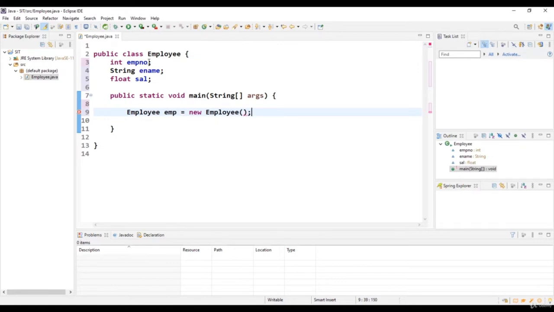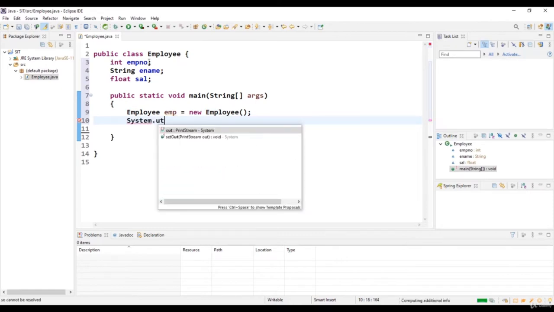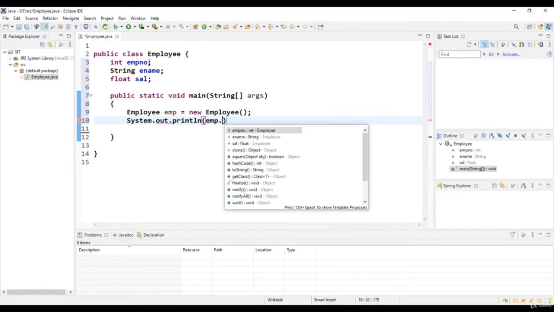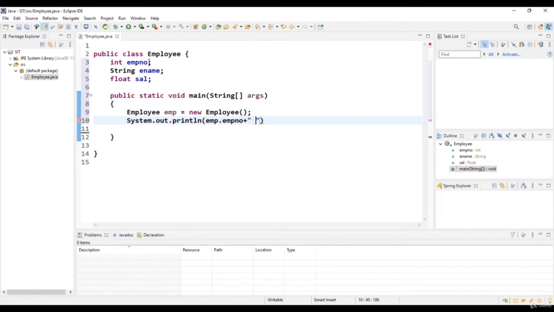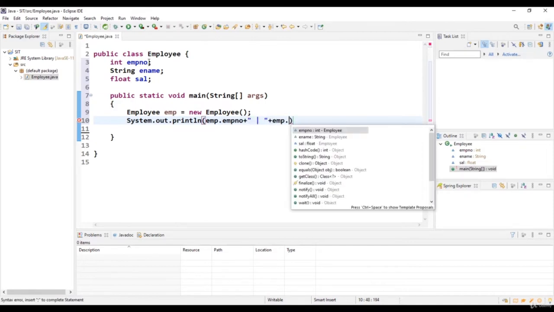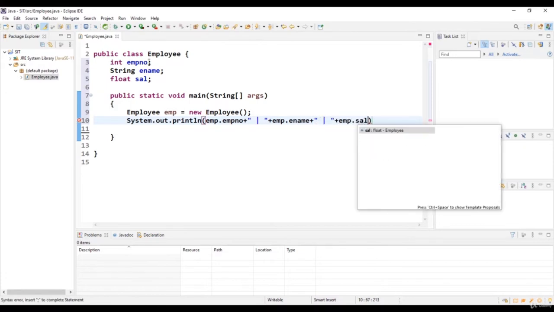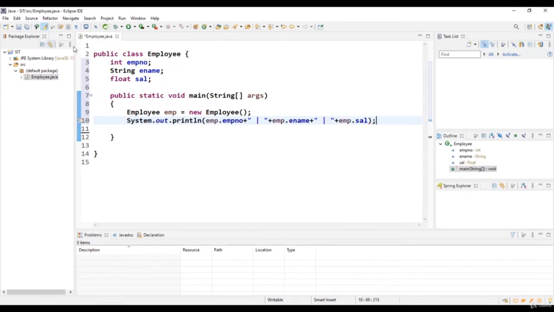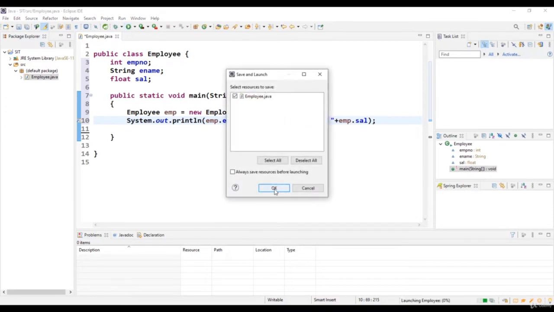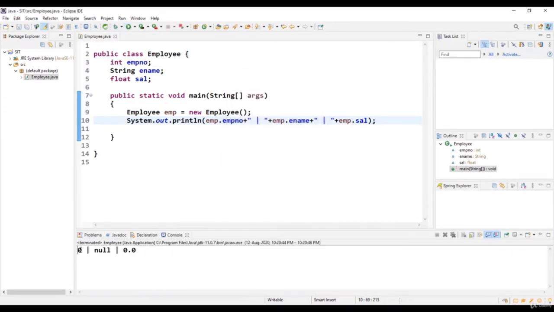Then after creating the employee object, let us access its properties. System.out.println to display: System.out.println emp's empno plus separator, emp.ename plus a separator, emp.sal. Now let us run this program. So right click or run on this icon. When you run this application, we will get the output in the console: 0, null and 0.0.